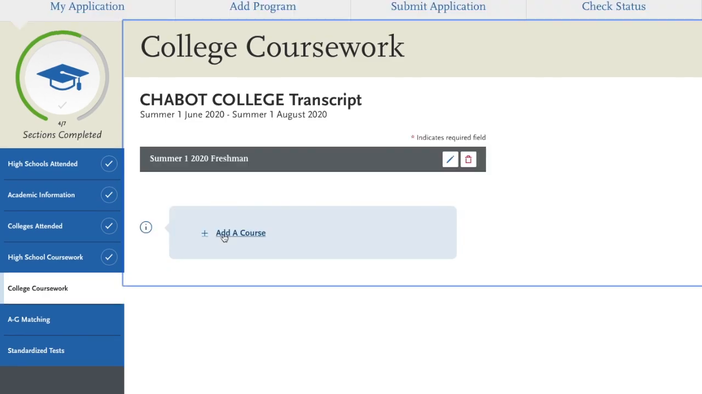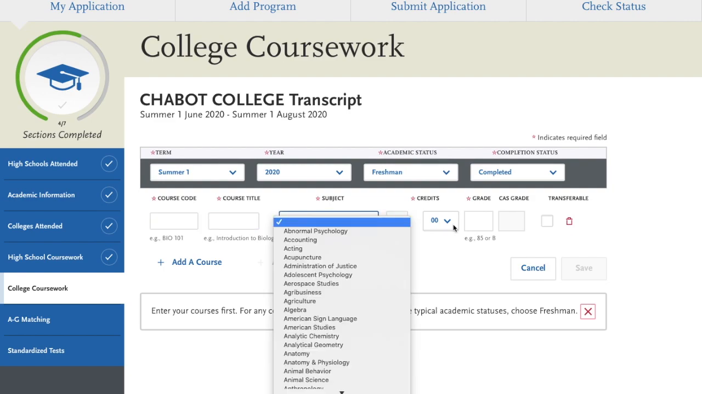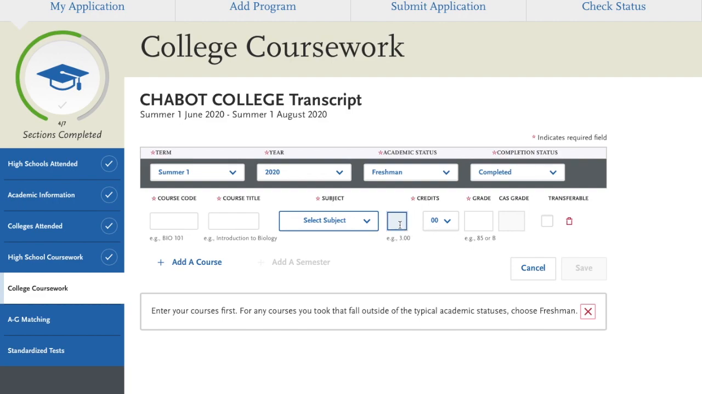And once you've saved it, you can go ahead and add a course, and you are going to put the course code, the course title, the subject, as well as the credits that you received and your grade. And it can either be a number or a letter grade, however the school that you took it at, whatever their grade system was. And then you go ahead and hit save and then add any more if you did take more. If not, then you will go to the A through G matching.